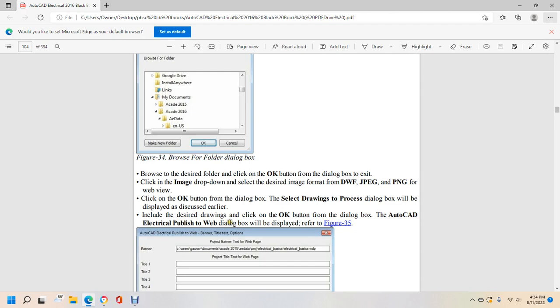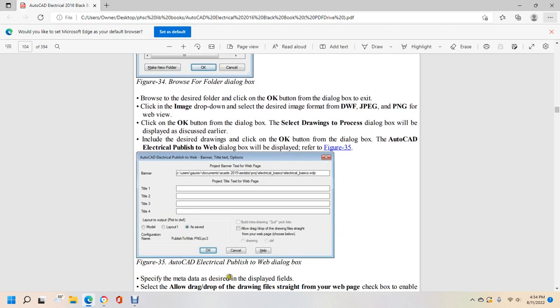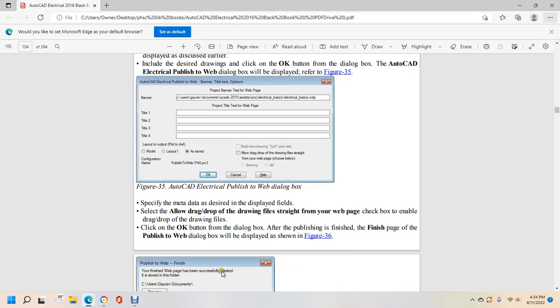The AutoCAD Electrical Publish to Web dialog box will display; refer to Figure 35. Figure 35 shows the AutoCAD Electrical Publish to Web dialog box, with the banner and Title 1 through 4, layout, output, model, layout or as saved, configuration, and name. Specify the desired metadata from the display field. Select the allow drag or drop down files straight from the web page option. Check the box to enable dragging and dropping files. Click on the OK button.